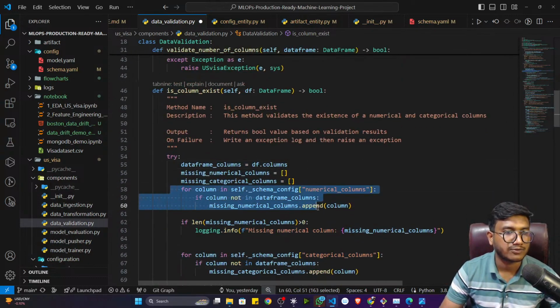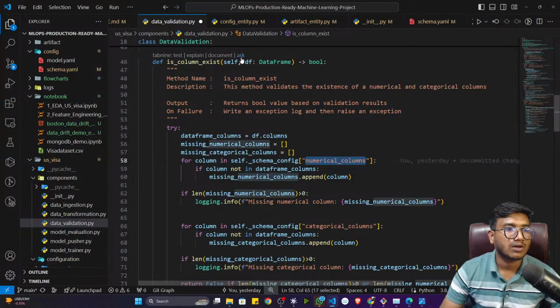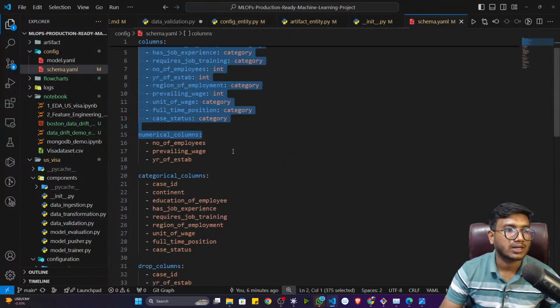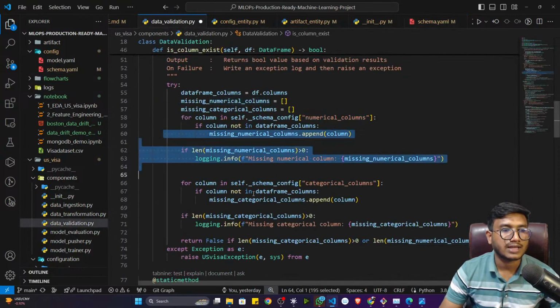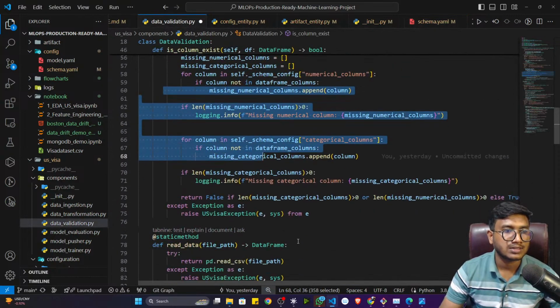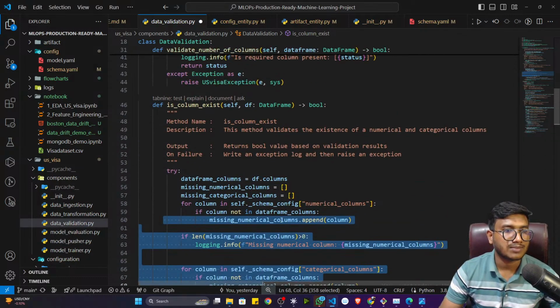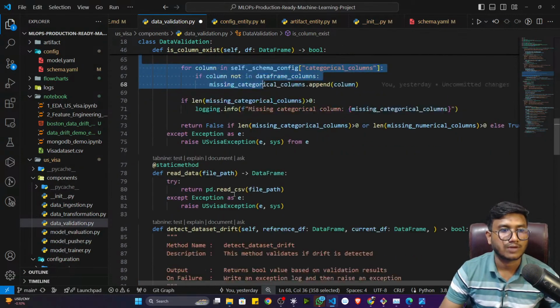Here I'm just writing a for loop. I'm taking all the numerical columns and all the categorical columns, and I'm checking one by one whether all the columns exist or not. If they exist, I'm just sending the status as true, otherwise it's false.